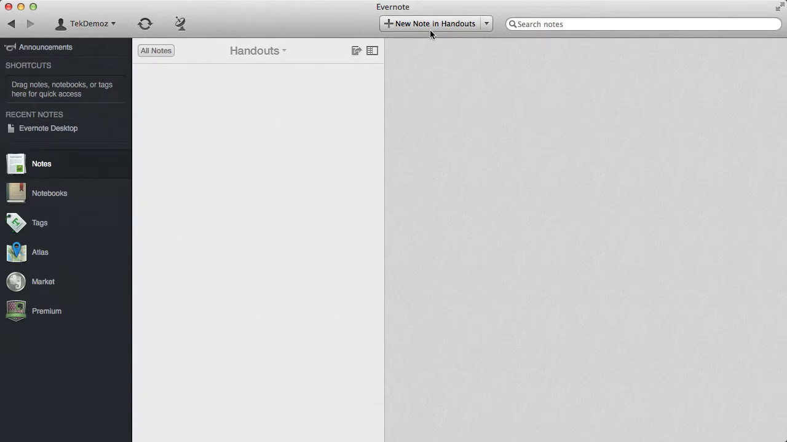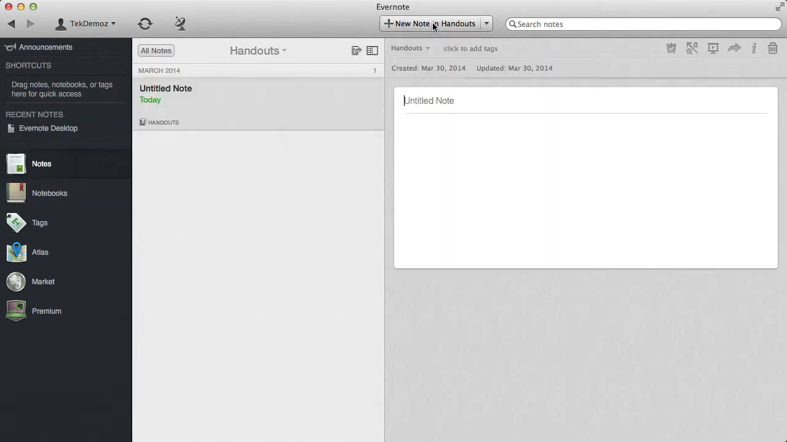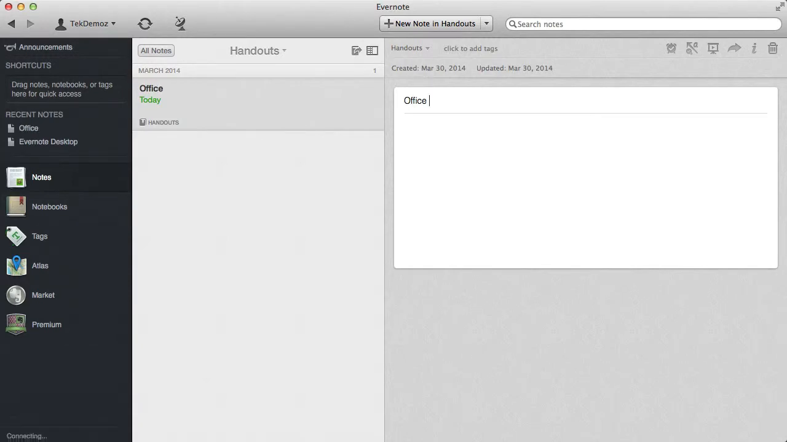And within this notebook, we're going to click the new note and create a new note. So we'll call this note Office, let's say Office 2010 Handouts. And what we're going to do here is use this to upload some different handouts we've created on Microsoft Office products like Word and Outlook specifically.